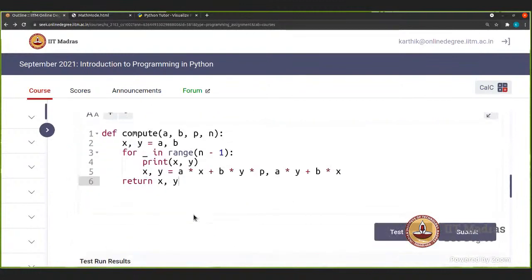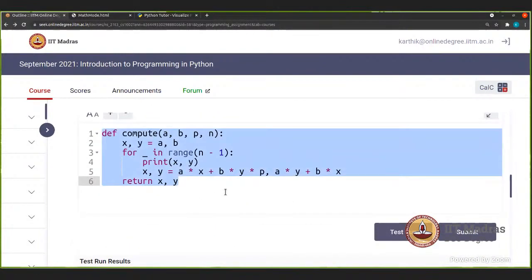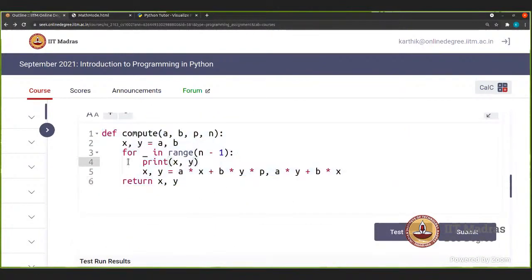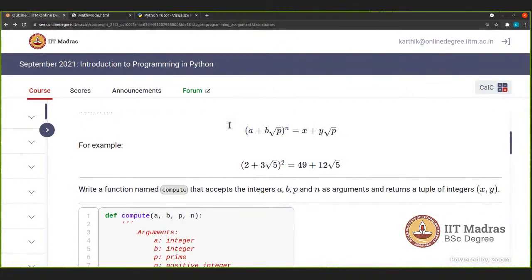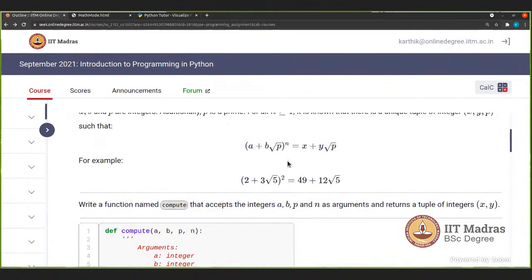Okay, so we are not calculating the nth power of a plus b square root p. Am I right, sir? We are not calculating the nth power of a plus b into square root of p. That is what we are doing, right? I think we are only calculating the value of x and y.